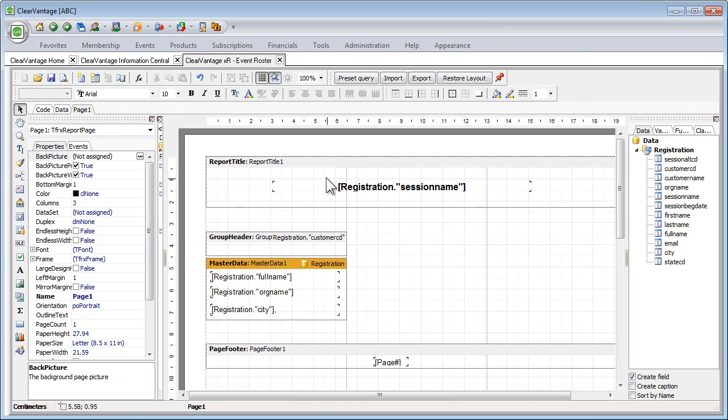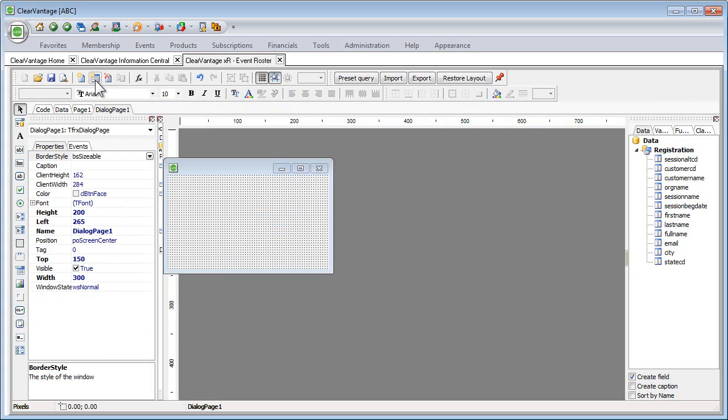The report that we have created is coded for a particular event in the SQL query. We can configure this report to instead prompt us for the event code so that the report can be used for any event. To create a prompt window, click on the New Dialog Page button. You can add a caption to the window by updating the caption property for the dialog window.